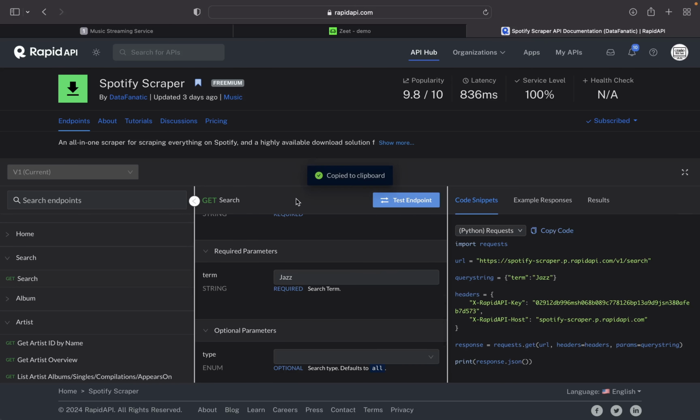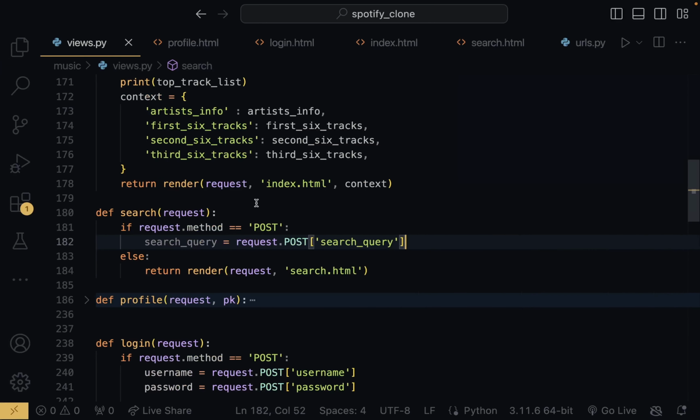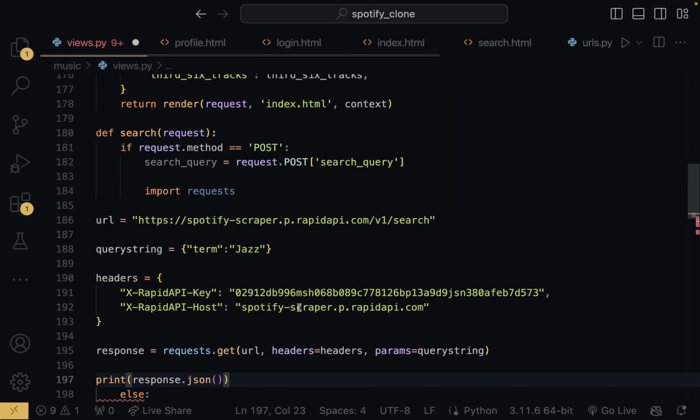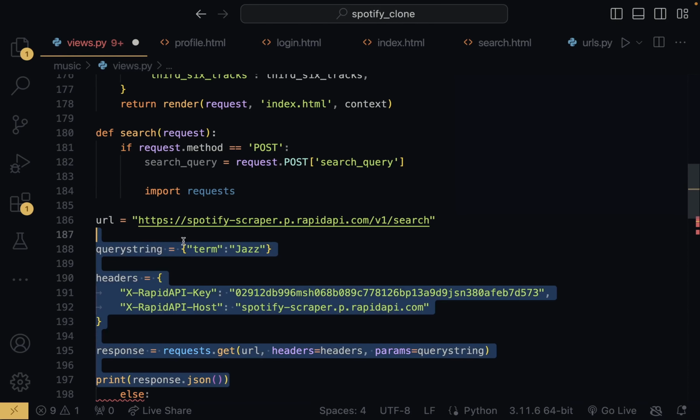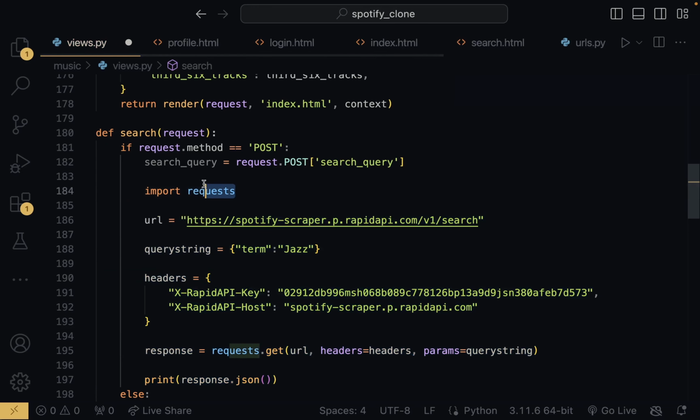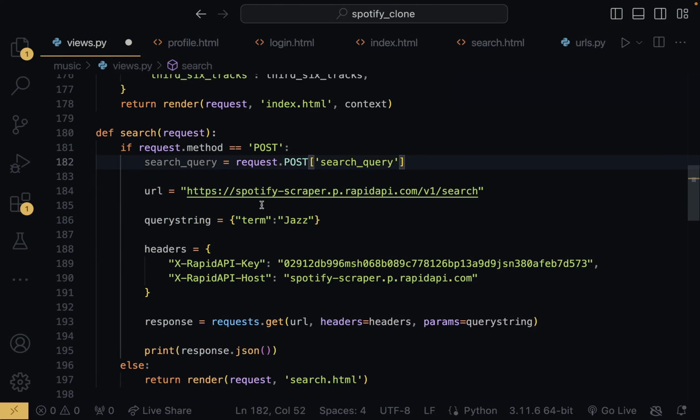Now I'm just going to copy this code, which is the code for the search. And what I'm going to do is right here, I'm just going to paste this like this. So just going to make sure it has the correct indentations, and I'm going to remove import requests. So we have this. The next thing we need to change is jazz. So instead of jazz, we want the term to be the search query that the user is trying to search for, right? So now we're just going to paste this.